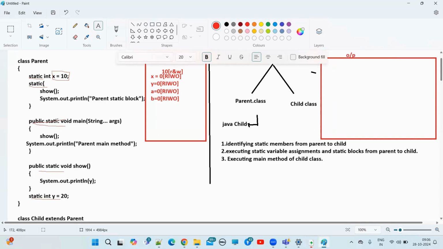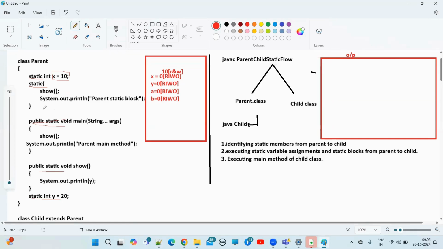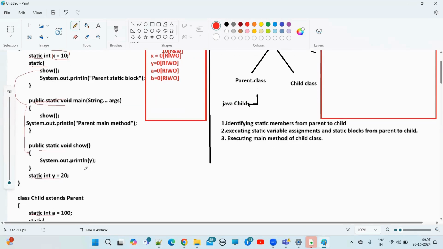Now, the static block is executing, right? In the static block, we are calling the show method. So control comes here, to the show method. From the show method, where will the control go? Control will go to this method. Where is the show method? Here, right? Public static void show.